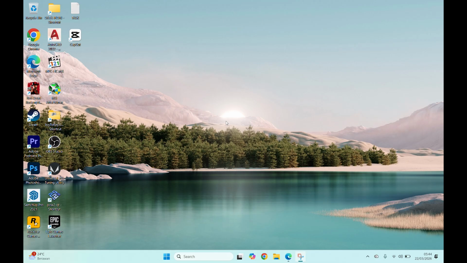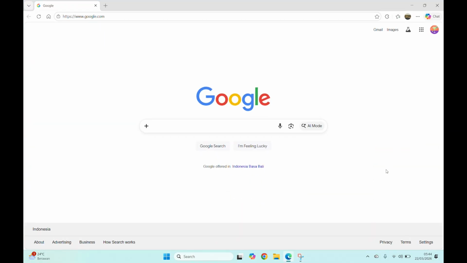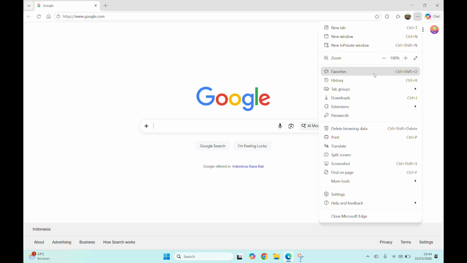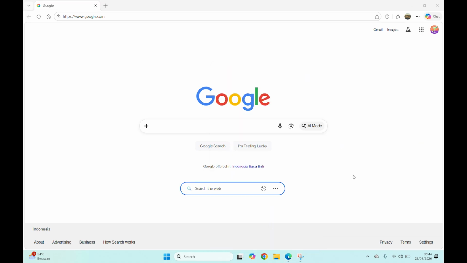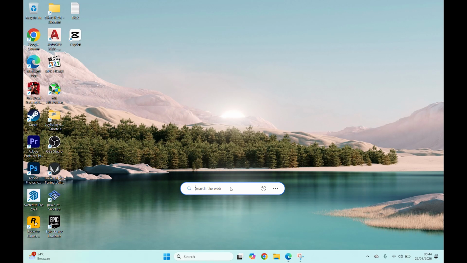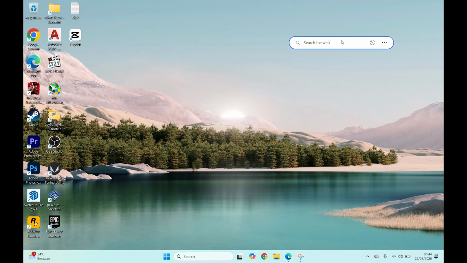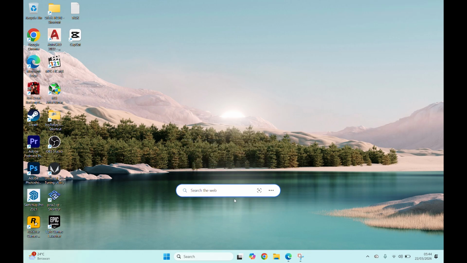Let's get started. First of all, we open up the Microsoft Edge browser and you can click on the top right corner to access the settings menu and go to More tools. In More tools, you can click Launch search bar, and now you can see the search bar is already there, and you can move this search bar to place it anywhere on the desktop.